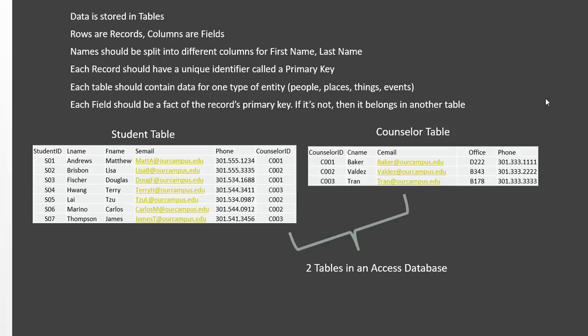So if you're looking at the student table and you say, well, I need to know the name of the counselor for Lisa Brisbane, what you're doing, if you visually look at this, is looking at Lisa's record and you see that her counselor is counselor number 2, C002, which happens to be Valdez. And so the tables are related through the counselor ID. That's why it's called a relational database, and that's how the information is gathered in Access.